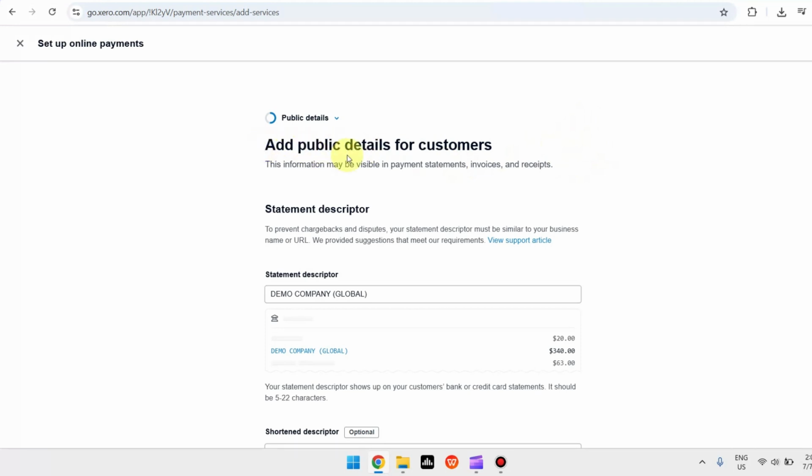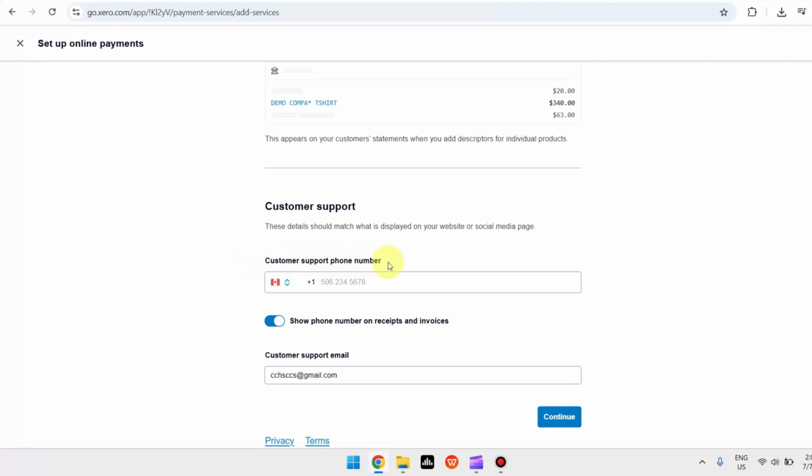Lastly, just enter in your public details for customers. Also, enter in your customer support phone number and customer support email. Then, once done, just click on continue.